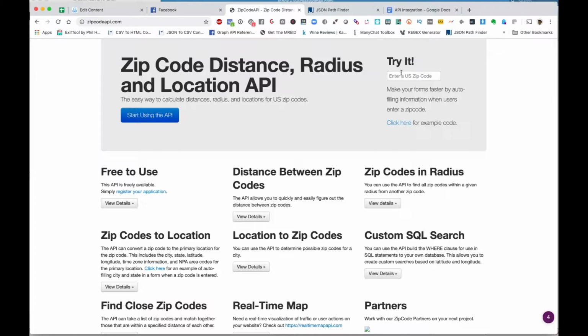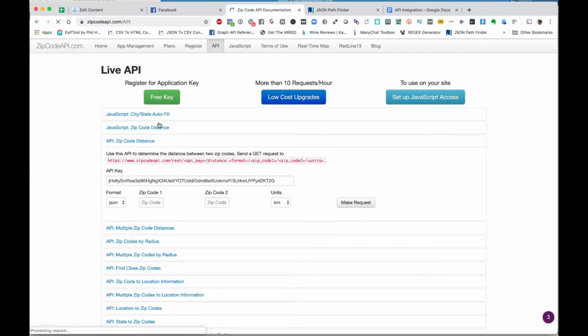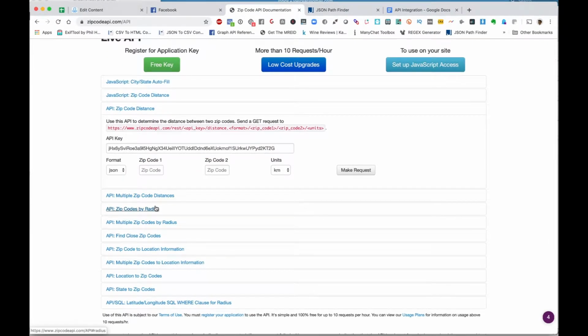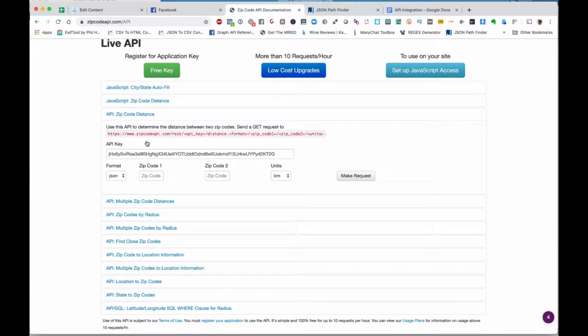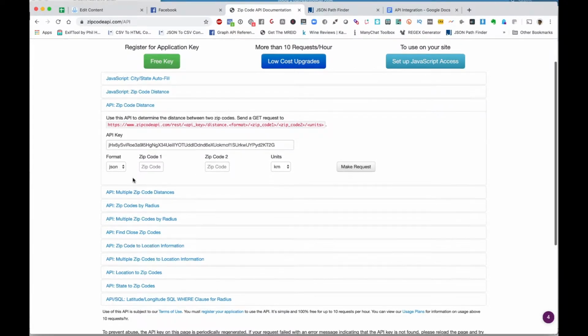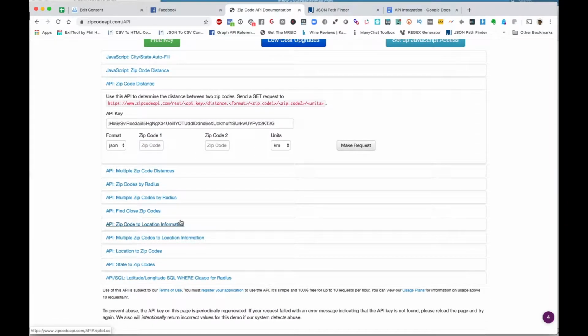So, for example, let's say 48221, Detroit, Michigan. It tells you everything, where it is. Okay? Let's start using the API. So you can use all sorts of things. These are some JavaScript ones if you're fancier around that, or if you're using website stuff. But you can dictate some distance between 2 zip codes.